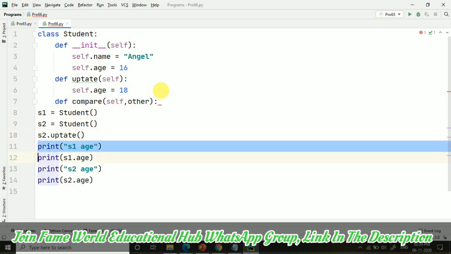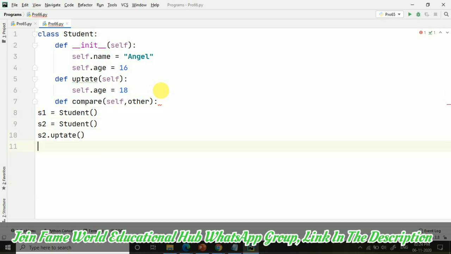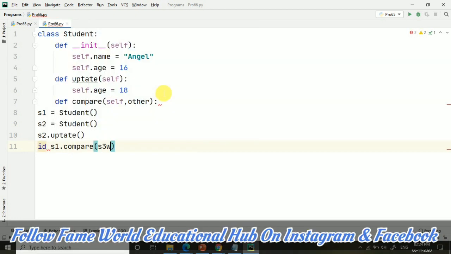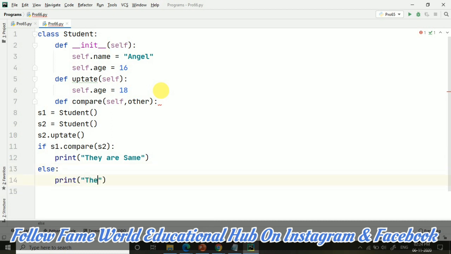Now I'm removing this, and here I am taking if s1.compare(s2), meaning I am comparing the age of s1 to s2. What proves that I am comparing the age? That we will define in the method which we have created. So print they are same, else, oh sorry, print they are different.